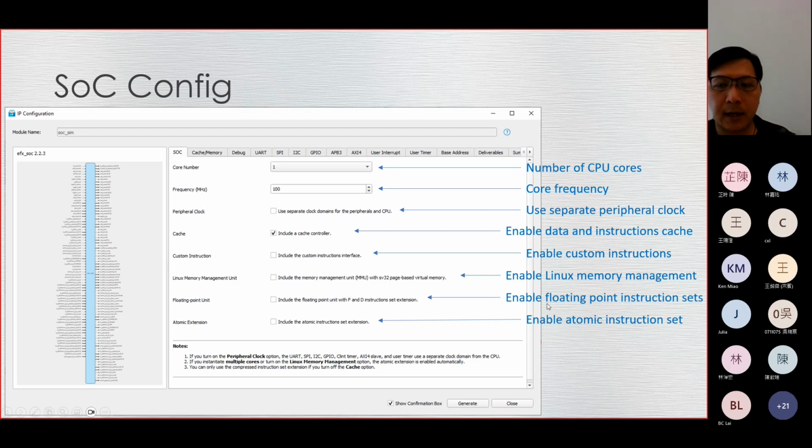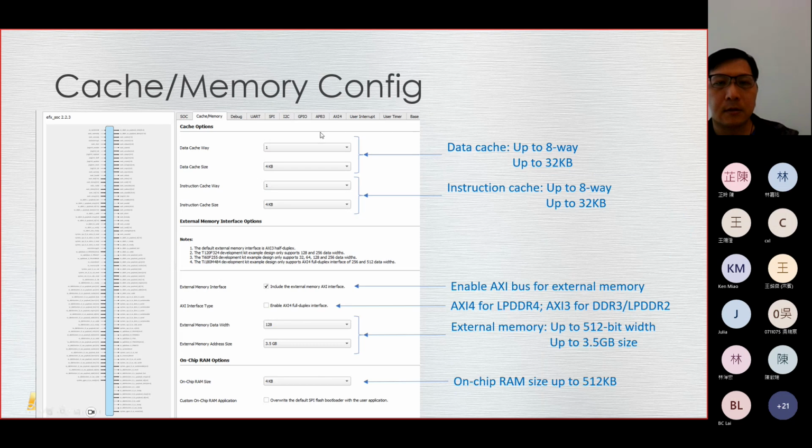As suggested in the previous page, we support the floating point instruction set as an extension, so we can tick it here to enable the floating point instructions. Another extension instruction set, the atomic instruction, we can also enable here. Then we have the cache options. There are different options for the data cache and the instruction cache, from 1 to 8 way and up to 32 kbytes.